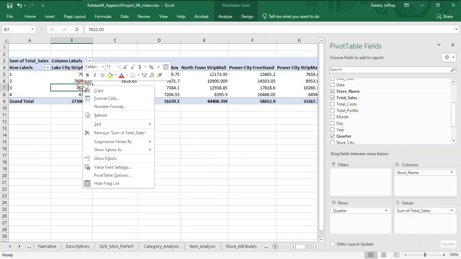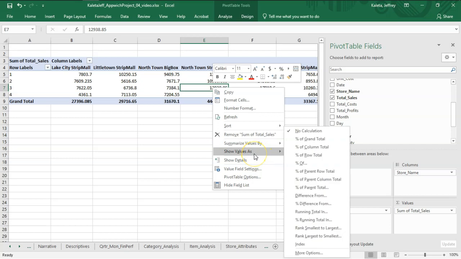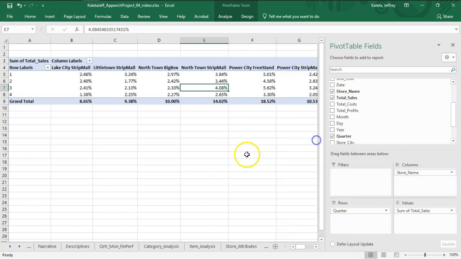I'm going to right click here inside the pivot table on any one of the values of the sum of total sales. And I want to show values as percentage of the grand total.